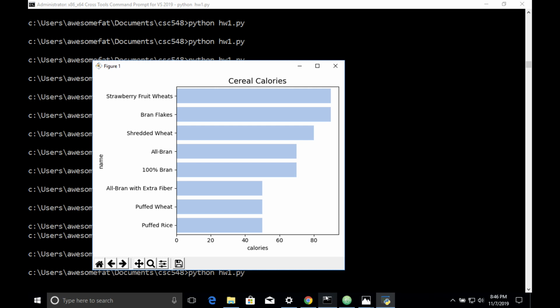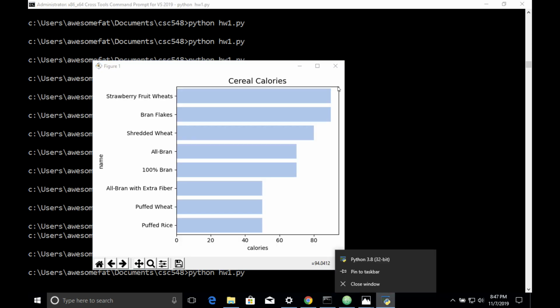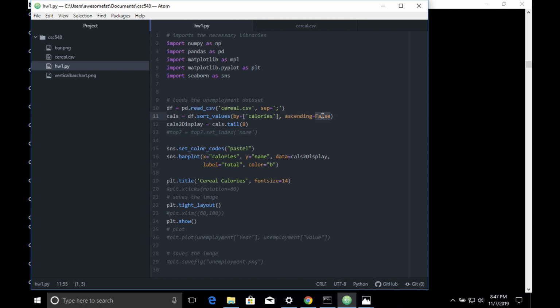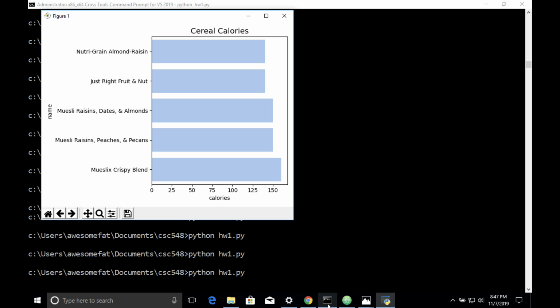Strawberry fruit wheats. Seriously, with the brand in the wheat. Now, we could flip this around and look at highest calorie, right? So if we close this... for some reason, when I sorted on calories, it did not sort correctly then, so we'll switch that to true, but we'll still look at tail. So this should give us the highest calories now. Not too much. Muslix? What is that? The crispy blend?